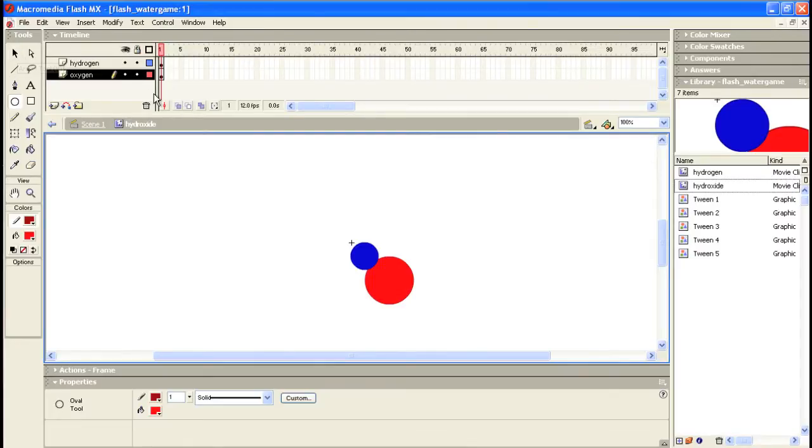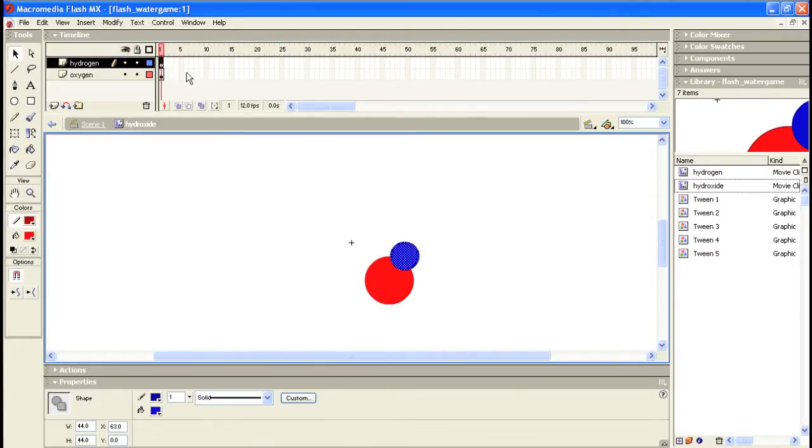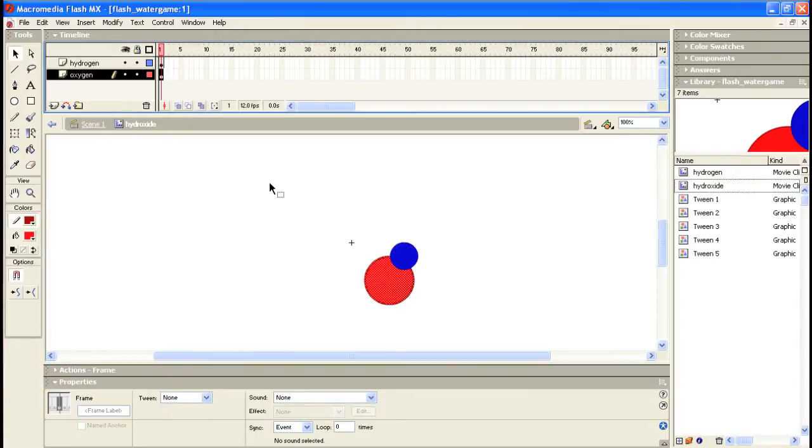Now I want to do some moving around. I want to select my whole hydrogen molecule. This is my arrow tool here. If I just click in this frame, it selects everything in that frame, which is that blue circle. It's hydrogen. I'm just going to scoot it over. Notice that once it's selected, you can also use your arrow keys for fine movement, just one pixel at a time. I'm going to choose oxygen, and I'm also going to move that.